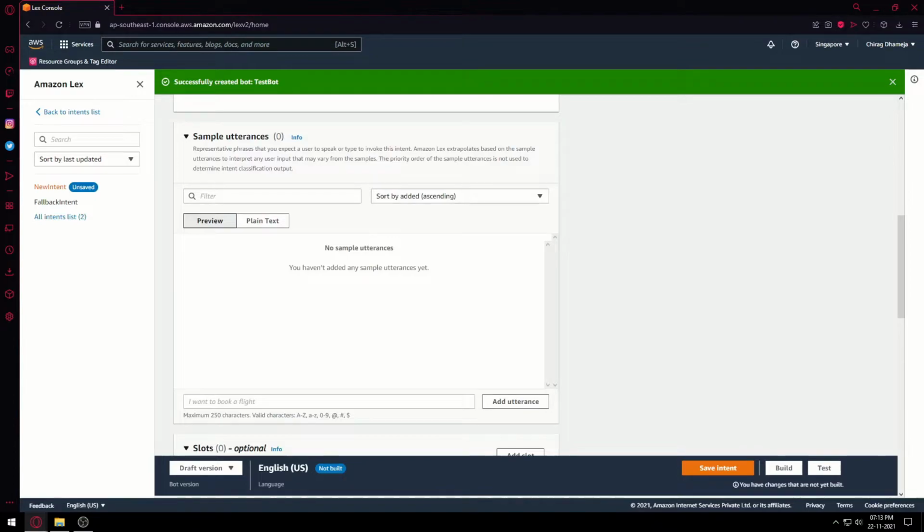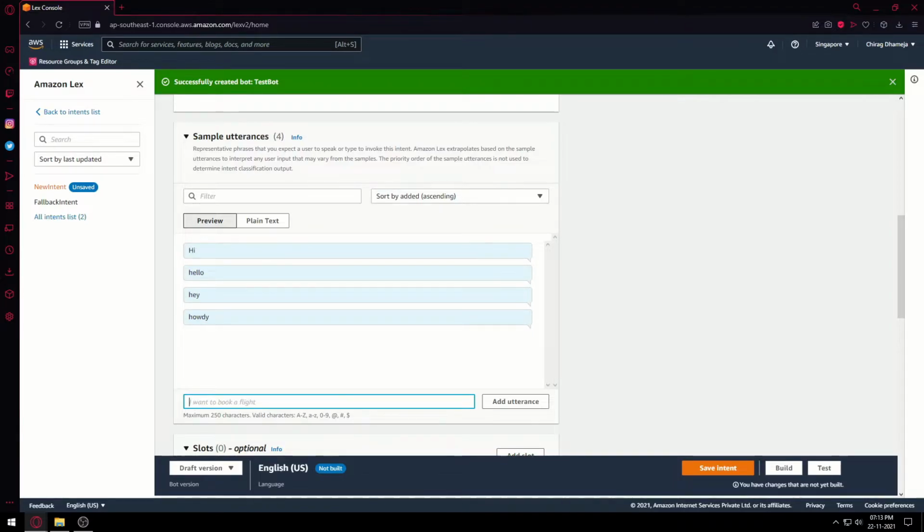Sample utterances. So what are these? Utterances are the commands that the user will provide, and detecting these commands, your chatbot will respond to it. So if a user says hi, the chatbot will respond. So different users have different tendencies to talk. Not everyone will say hi. So you also have to include hello or maybe hey or maybe howdy, like this. You can add as many as you want.